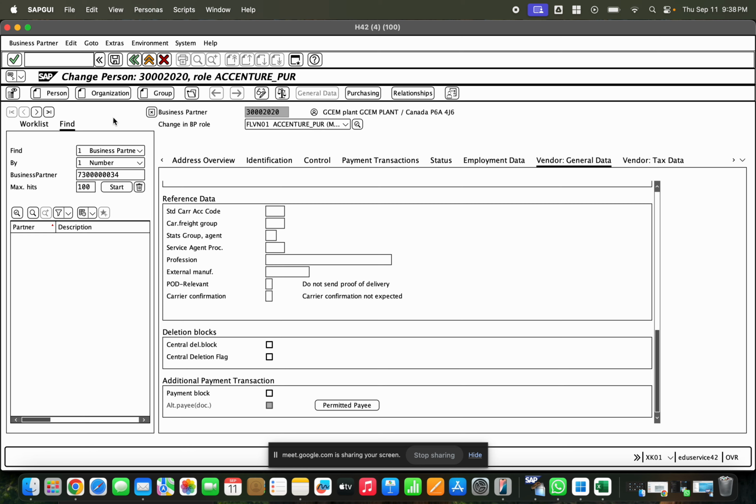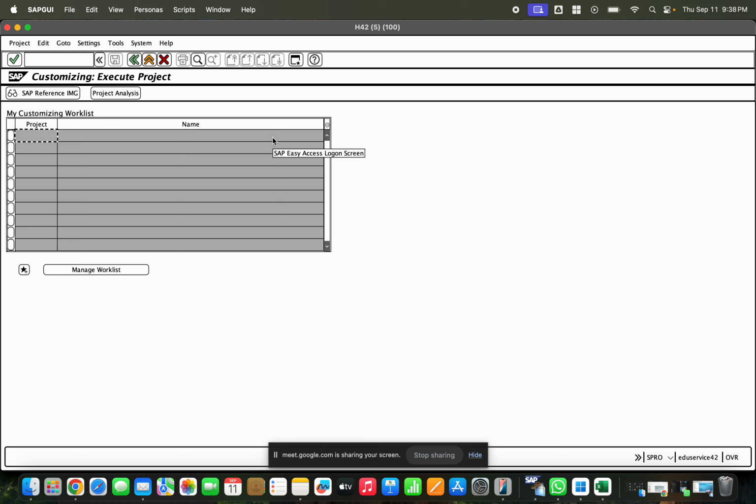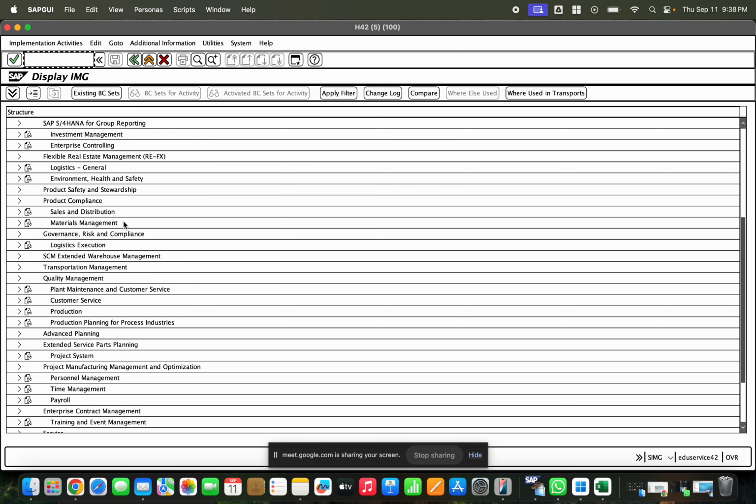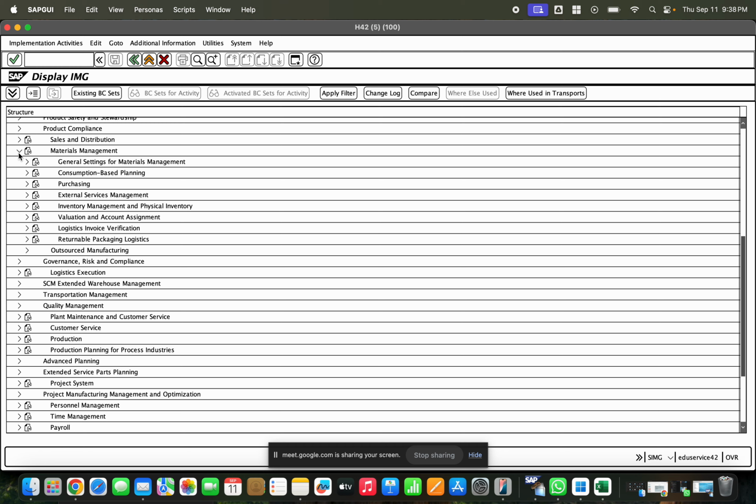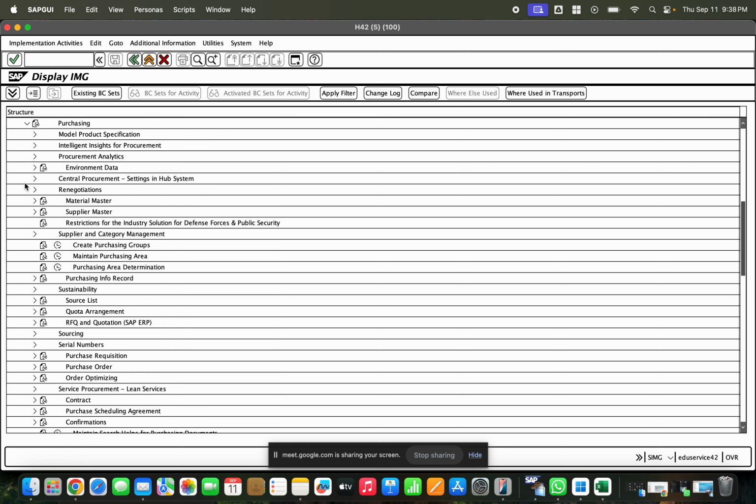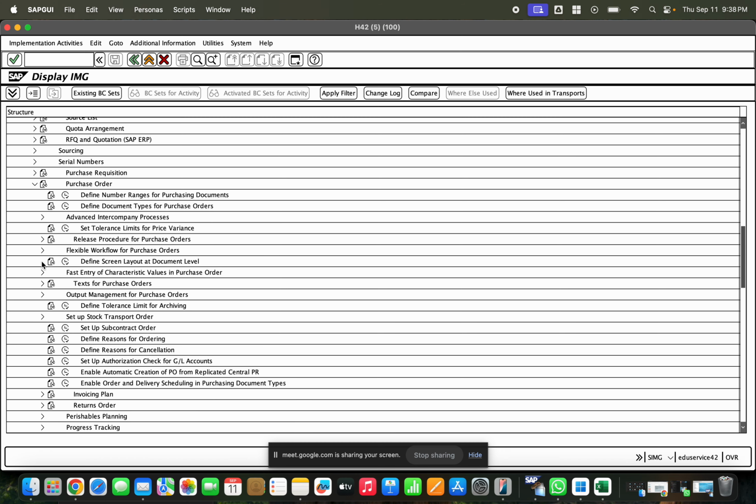Okay, first let's do the other configuration. We'll come back to that after. Now we have already assigned the customer number in the receiving plant. Other than that, we have to do the settings of the purchase order. Let's go to MM Material Management, Purchasing, and in the purchase order, set up stock transfer order.